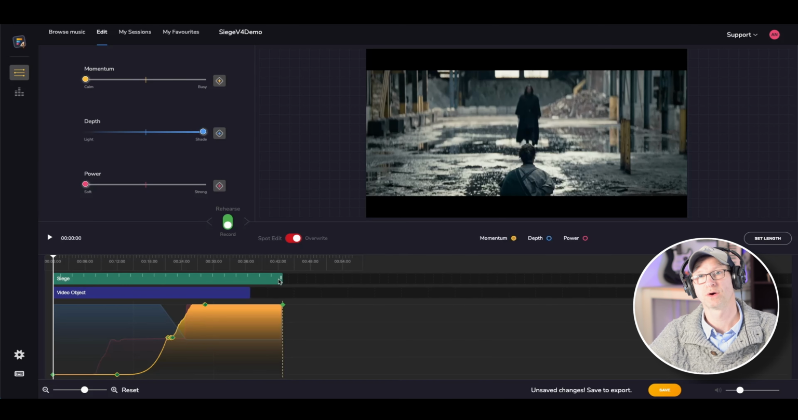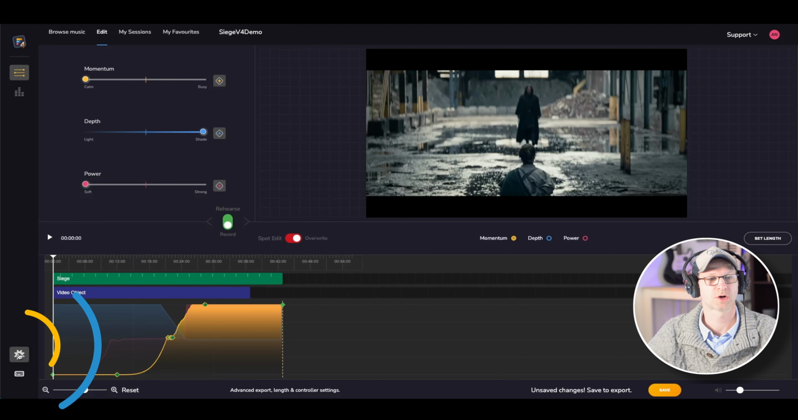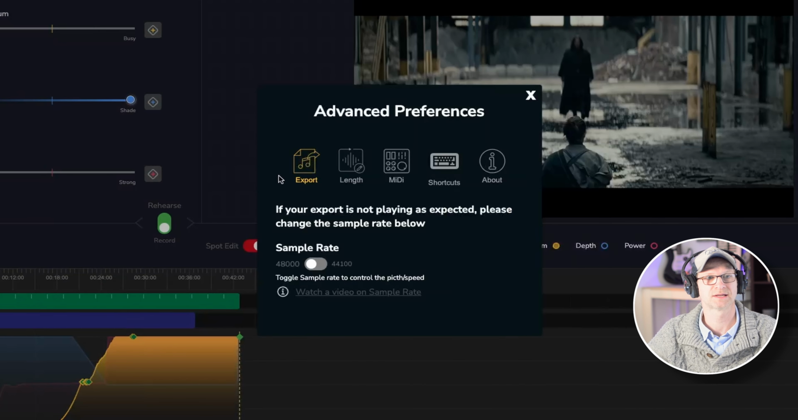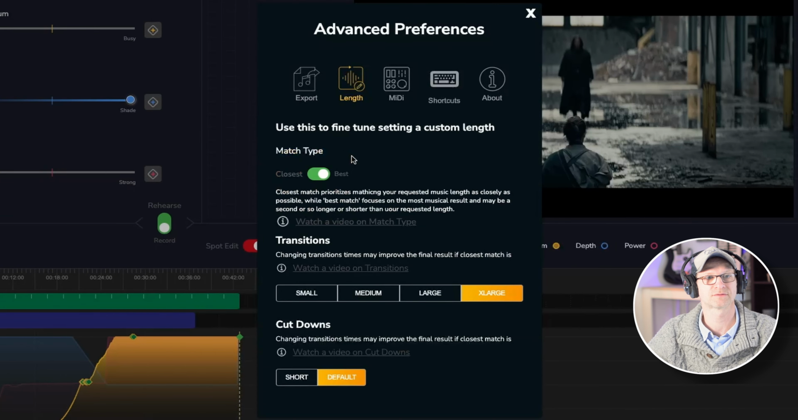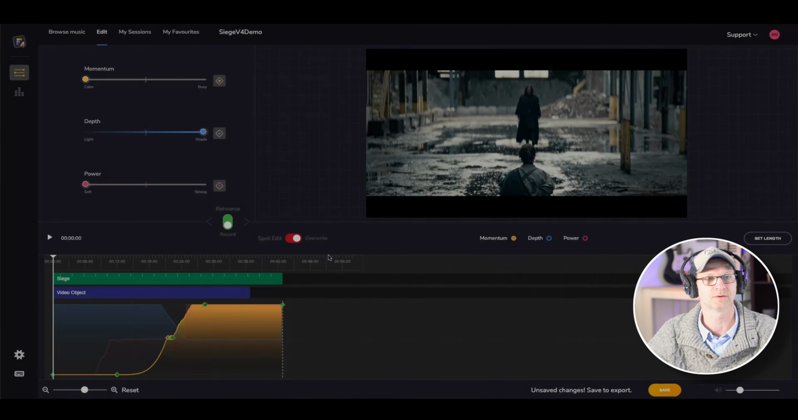There are actually two modes for this. At the moment, by default, it's best match, which is a bit more musical than the closest match. You can access all the settings in here. So at the moment, my length is set to best rather than closest. That's something for you guys to have a look at as well.